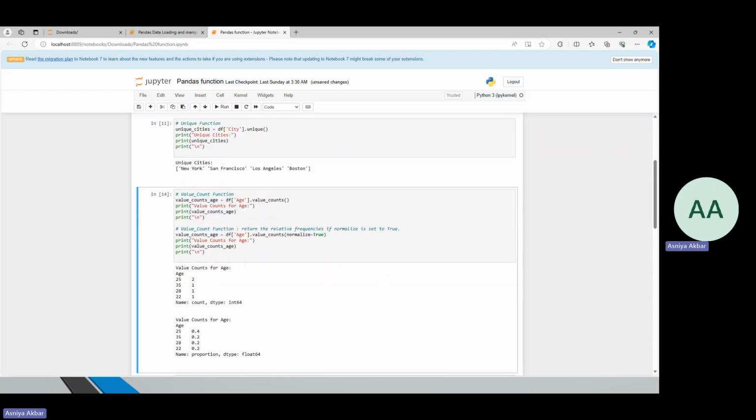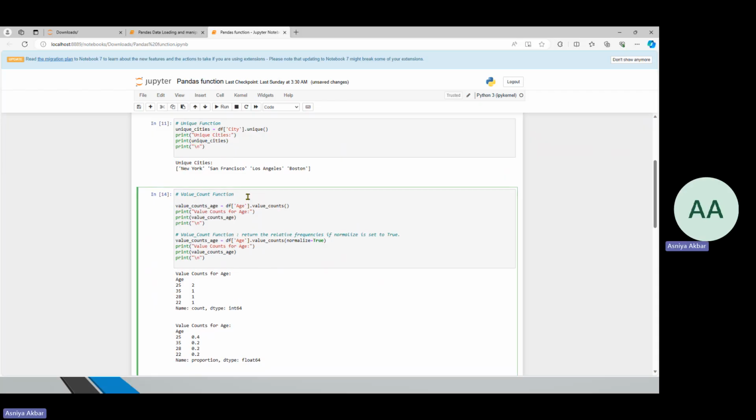Next, we have another function which is called the value_counts function. So what is the value_counts function? The value_counts function has a syntax of series.value_counts, and here we have normalize equals False by default. Okay, so this is the syntax, everyone.